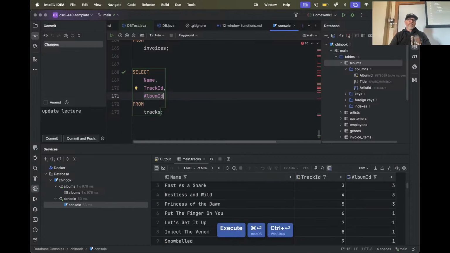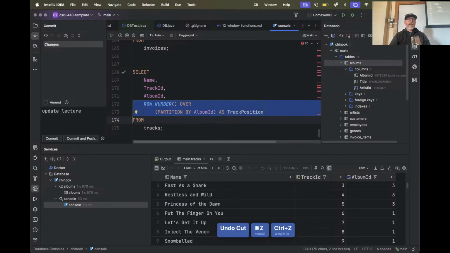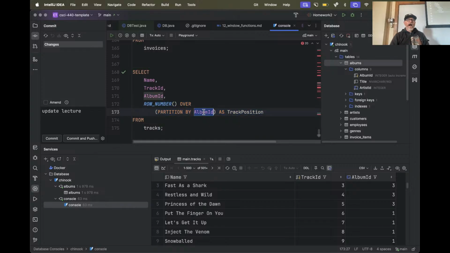So what is this? This is just all tracks, right? Name, track ID, and album ID. That's it. If I add a window function where I partition by album ID, so over partition by album ID, what's that going to do? That's going to partition all the rows by their album ID. It's going to split them into groups by their album ID.